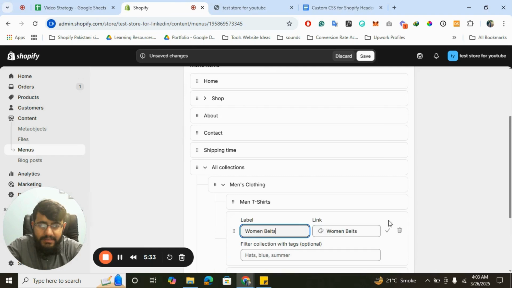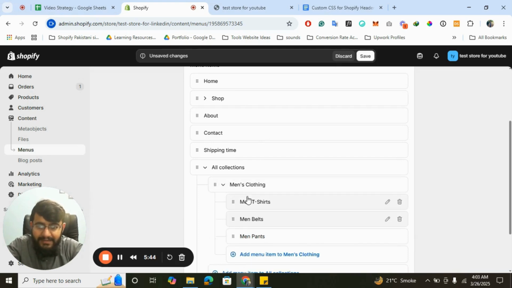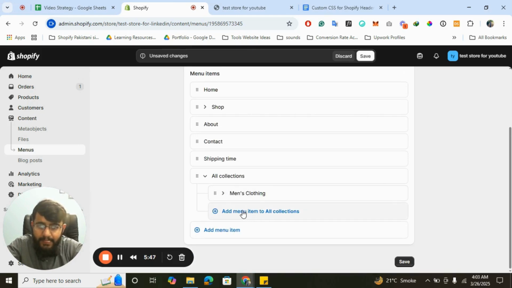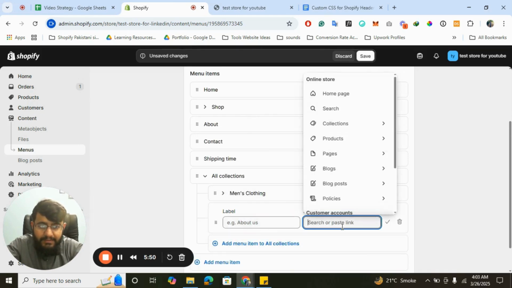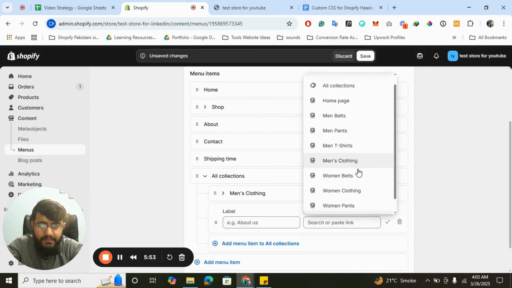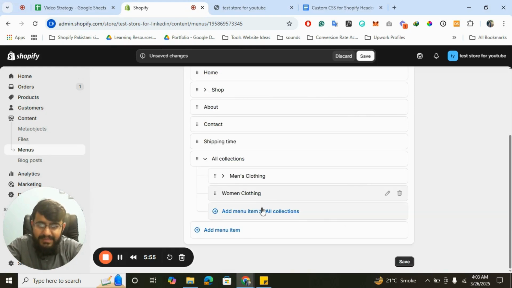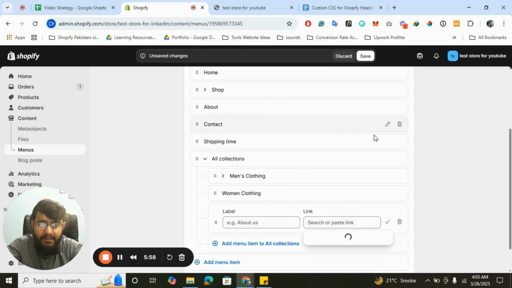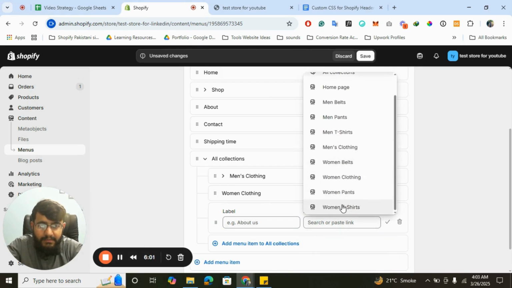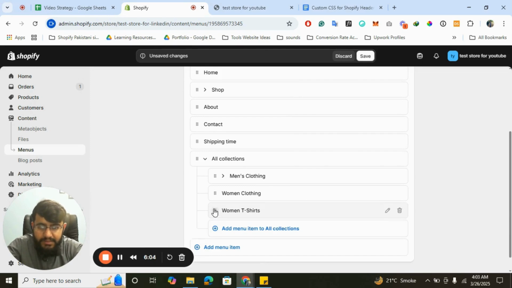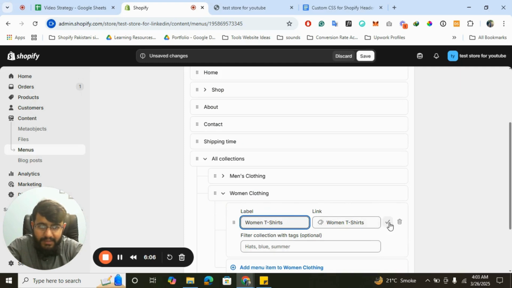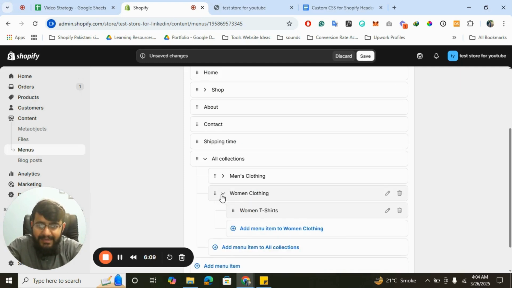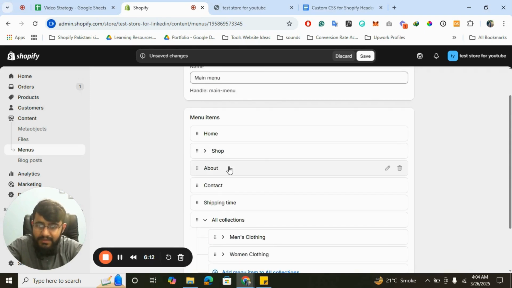Sorry, this is like the woman, not the woman belt. This is man belt. Okay, so this is how I have created the mega menu. For instance, if you want to add the women's clothing, you can add the link like women's clothing, and then the same step would be repeated. Like you can add women t-shirts. Then you just drag it here under the women's clothing and click on tick. So this is how you can create the mega menu, and I have created this using this same technique.